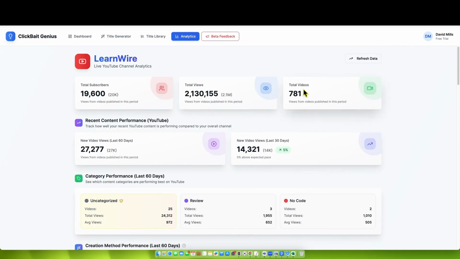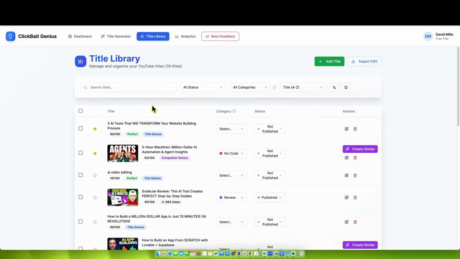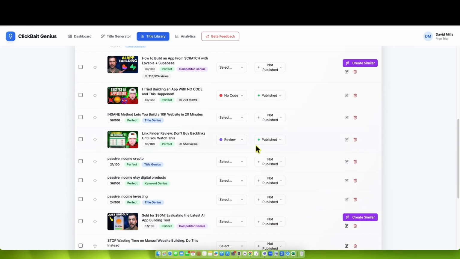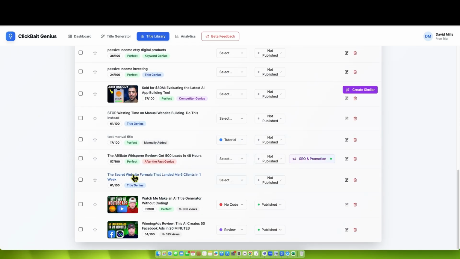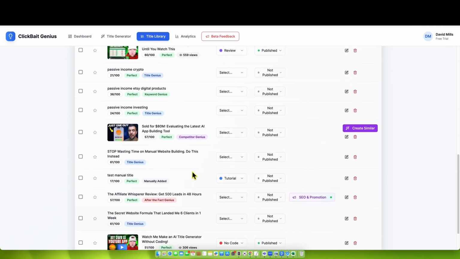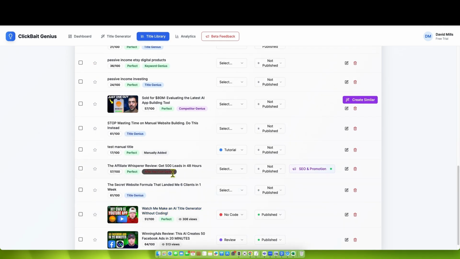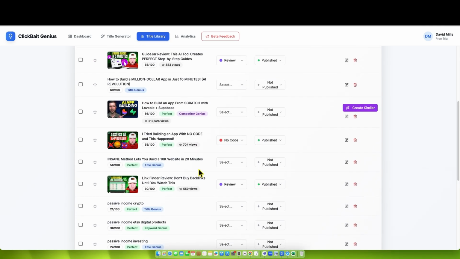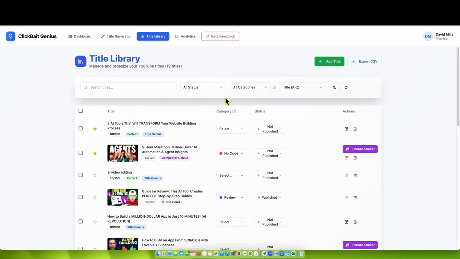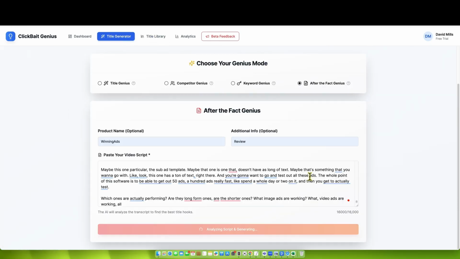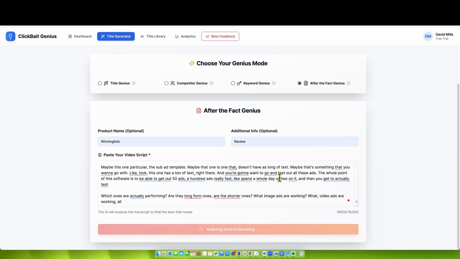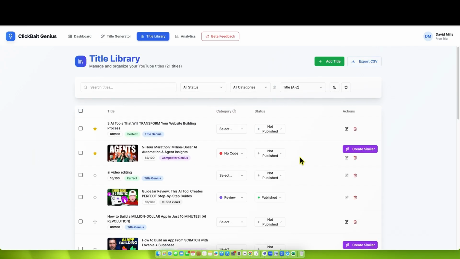And there's one last thing to show. When you go into the title library and see this button down here, when you create a title like we just did, I'm trying to look for the After the Fact Genius. For whatever reason, I don't think that one actually came through. Let me go back over here real quick. All right, I'm going to run this one again, the After the Fact Genius. It's going to create the titles for us. Okay, cool. I actually lost internet connection. All right, so we're back.